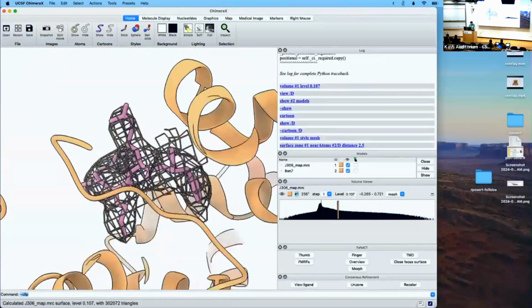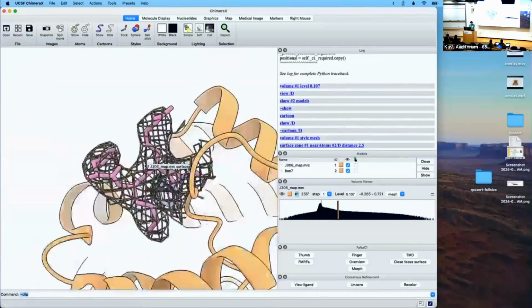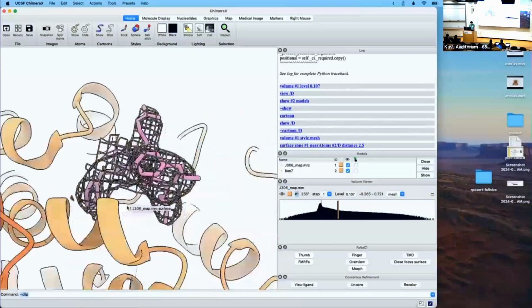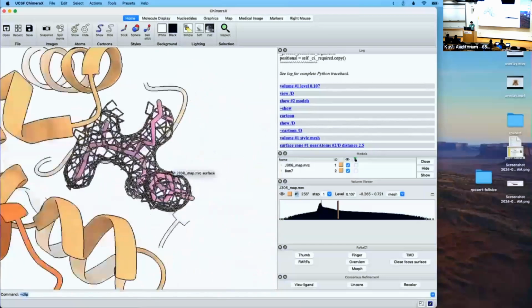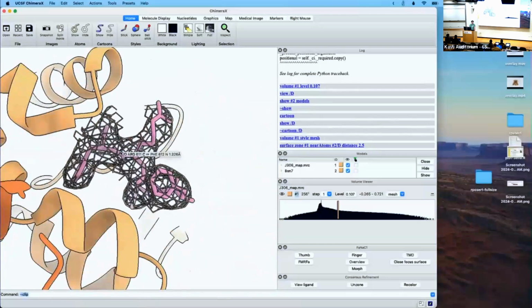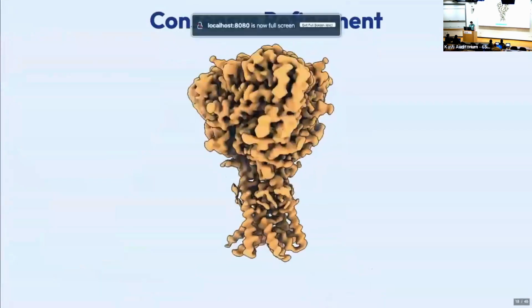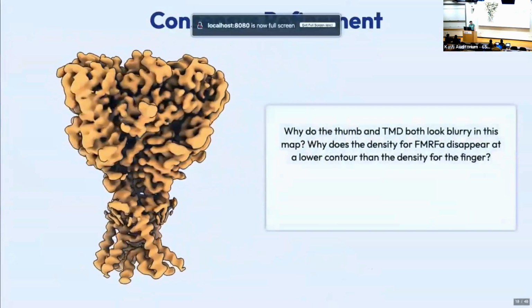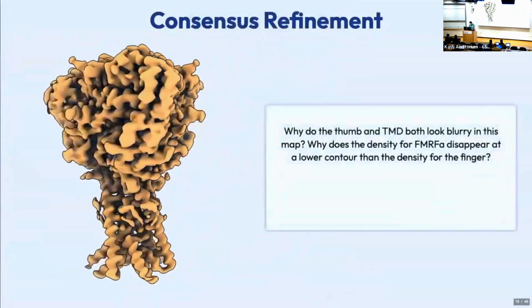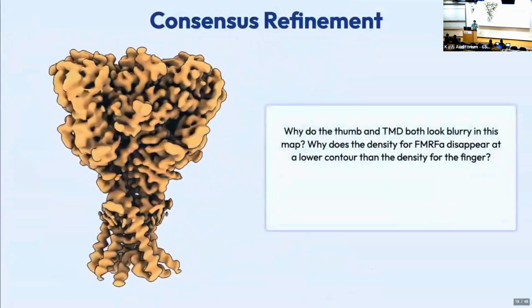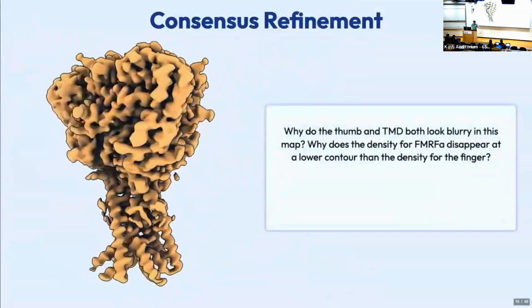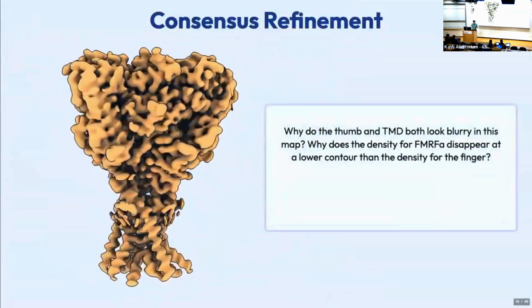I wanted to highlight too that we can actually see the ligand in this consensus map. So I've made a little mesh around the ligand, and we can see really nice density following all those 4 amino acids. So it's a really high quality map, but we have this problem with the thumb, right? Remember these? Why do the thumb and the TMD look blurry? Oh, the TMD is a little blurry on the bottom, I forgot to say that. Why do the thumb and TMD look blurry in this map?